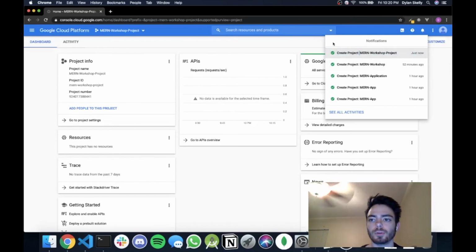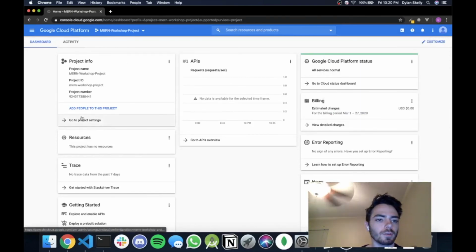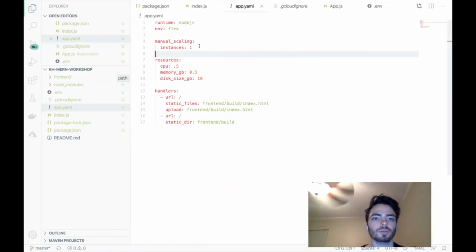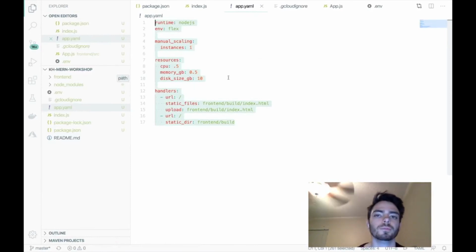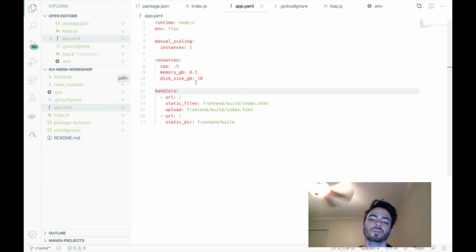Okay, and then it created my project. So now we have a project, and we can go to our code, and you'll have to add in this file. It's called app.yaml. Basically, when you run the Google Cloud commands to deploy, it's going to use this file to figure out how you want to deploy your application.